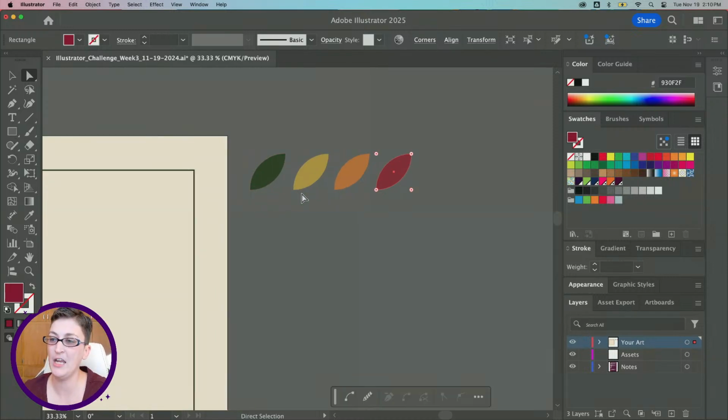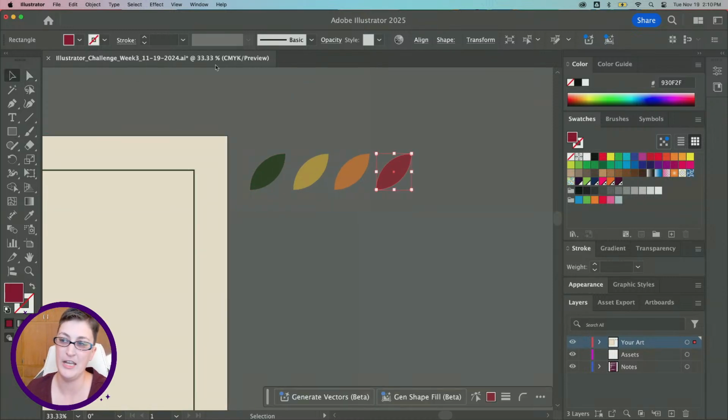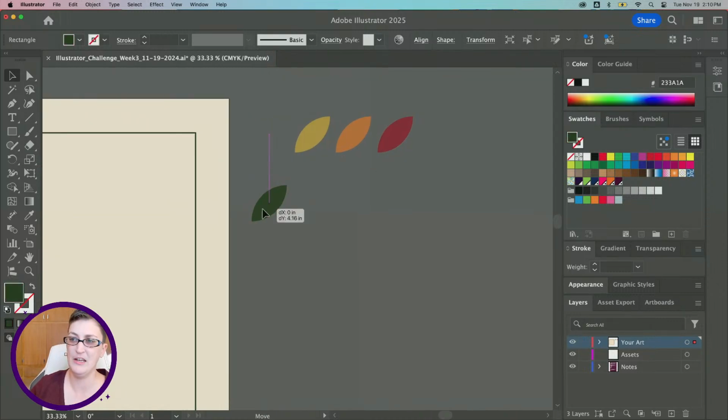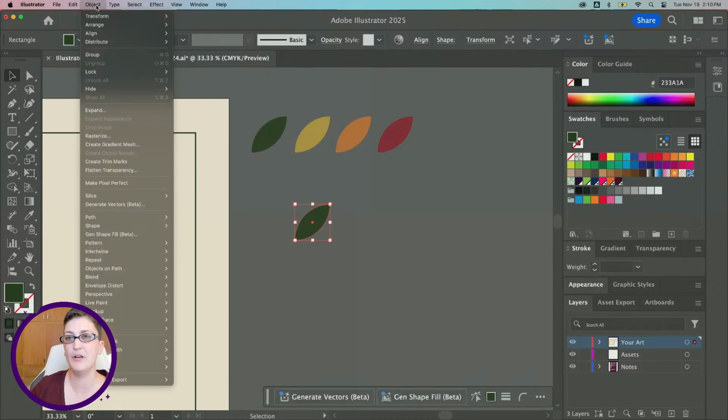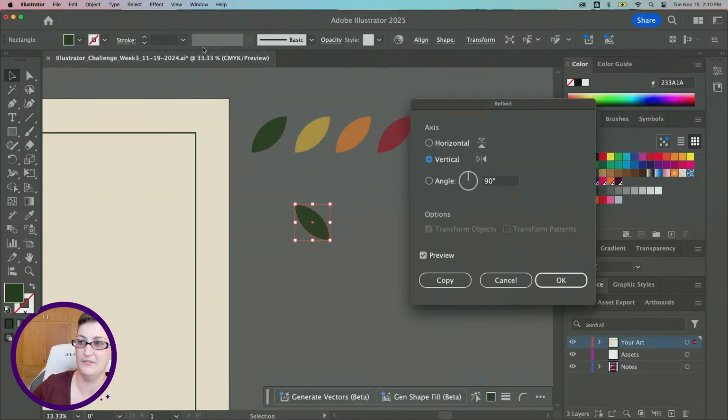We're going to add another element that's going to kind of look like a floral element or maybe like little X's. So I'm going to grab a copy again, holding down Alt or Option to make a copy of my first green leaf here. And we're going to go to Object, Transform, Reflect. And I'm going to reflect it vertically first.